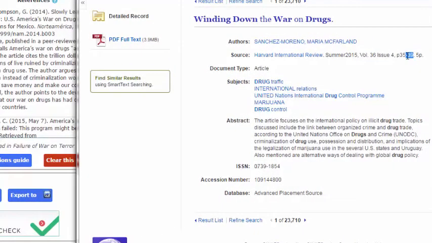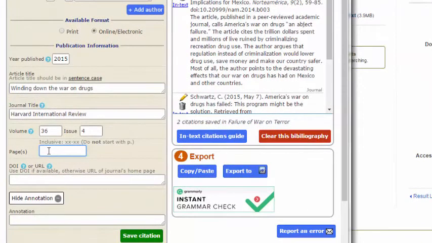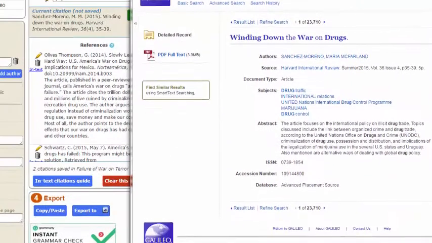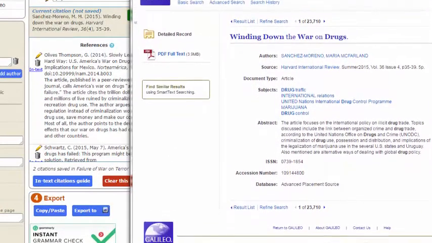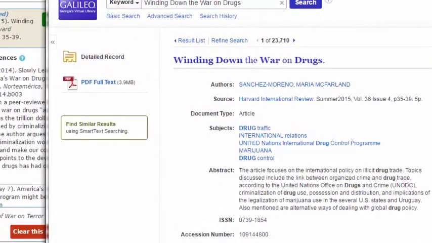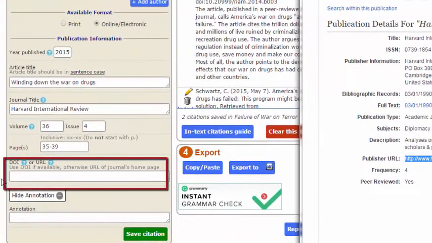Page numbers are entered with a hyphen with no space on either side of the hyphen. In this case, page numbers are 35 through 39. Then we need either the DOI or the publisher's URL. We scroll down the article's library record, and we see that there is no DOI assigned. So, we click on that journal's title, and on the next page, we're given the publisher's URL. We copy and paste that into CiteFast.